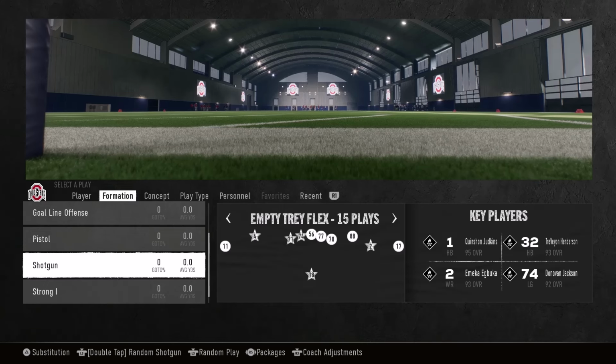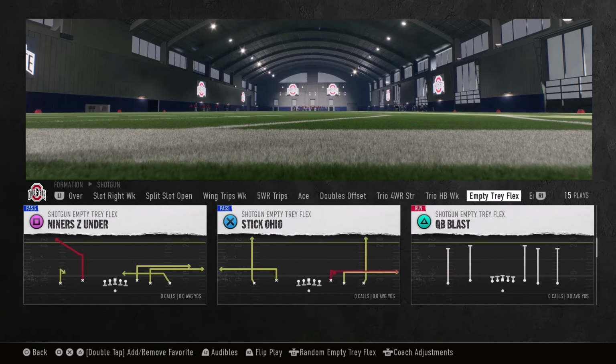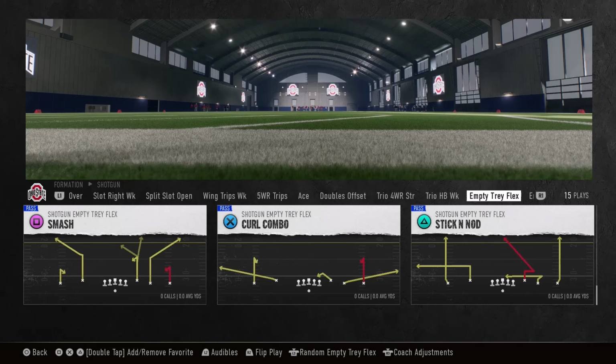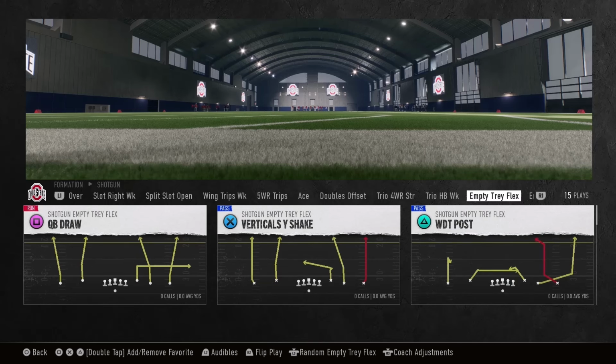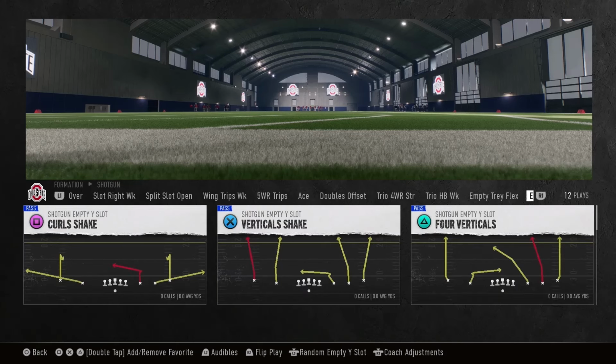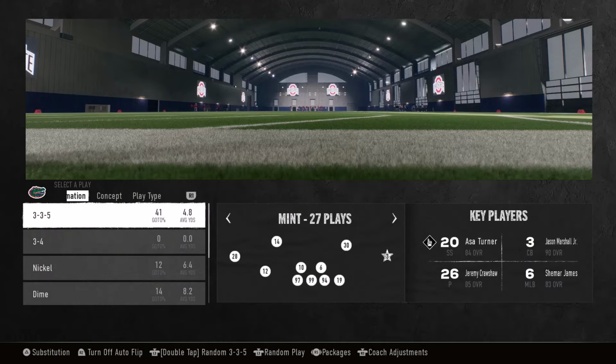Let's see. Empty tray flex. Notice we got a QB draw. Again, use that if you got a running quarterback. I mean, that's the reason why you're using this playbook. Look at this. QB zone, more stick. We got some smash, curl combo, more smash, more stick. And you just, again, empty Y slot. Use this for your quick passing game, but also use it for your QB runs.